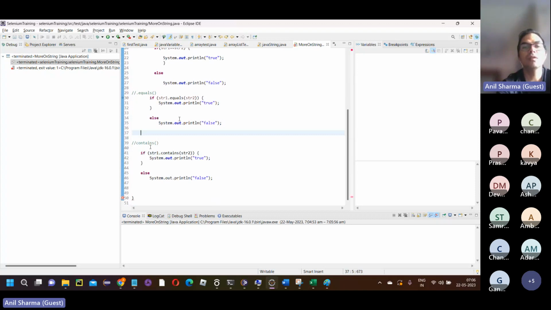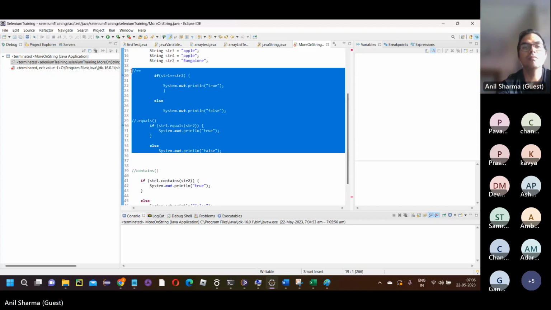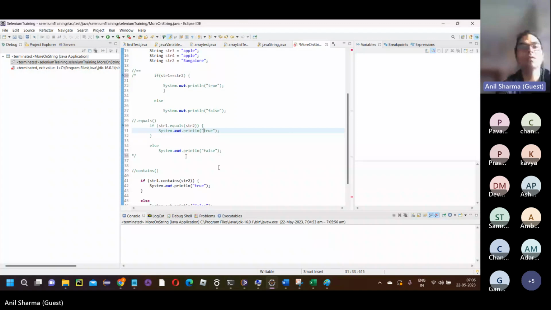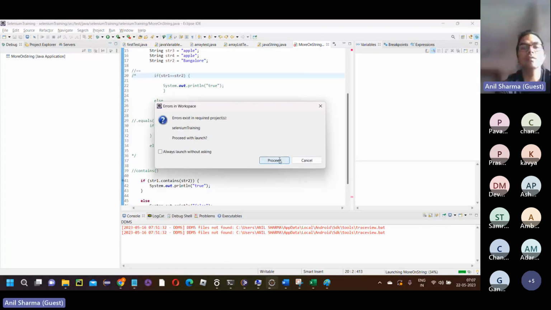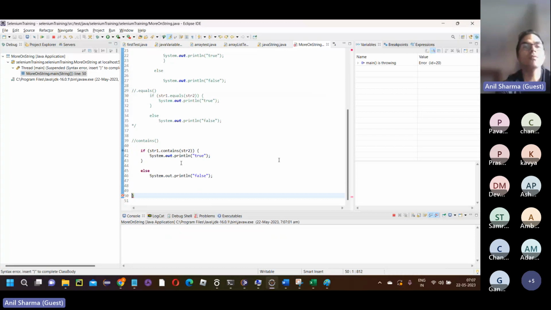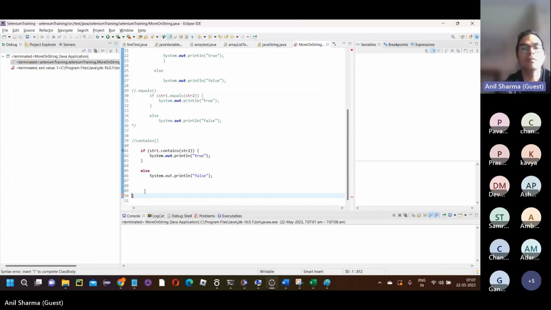Okay, so let's comment the previous code by using block comment. Source, block comment. Add block comment. What happened? It has commented, but what happened? Okay, see, the other way of block comment is starting and ending with a slash and a star, and a star and a slash. Right, so commented. Now let's run this. Okay, one bracket is extra. Missing. Okay, now we'll see.